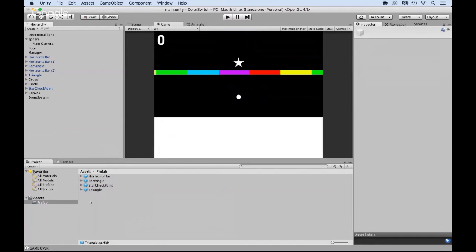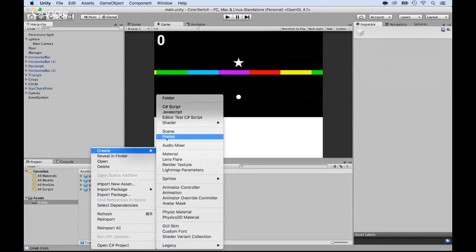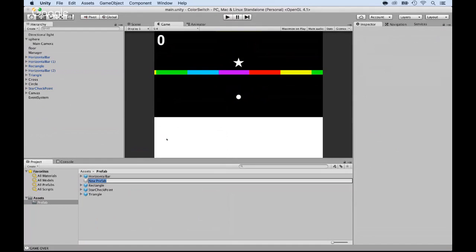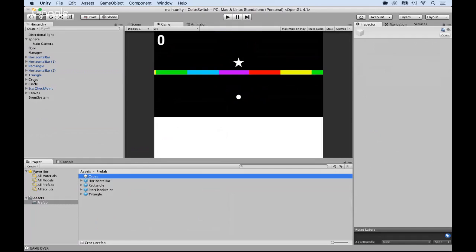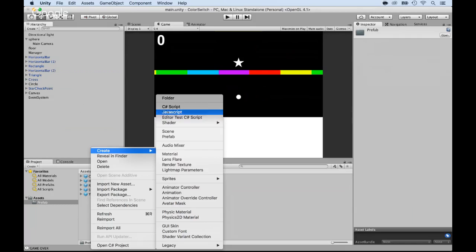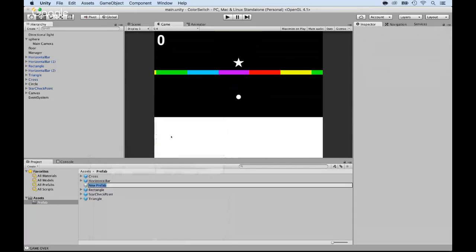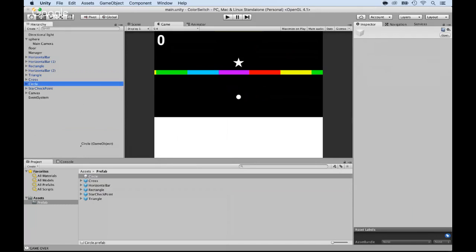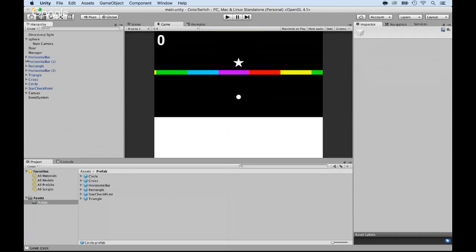Now let's do the same for the cross. Right click, create prefab, and I'm going to name this prefab cross. Drag and drop the cross inside of it. Good, and finally the circle. Right click, create prefab, and I'm going to name this one circle. All right, and I'm going to drag and drop the circle inside of it. All right, so I believe I have all the prefabs that I need, the bars, the rectangles, the triangle, and so on.